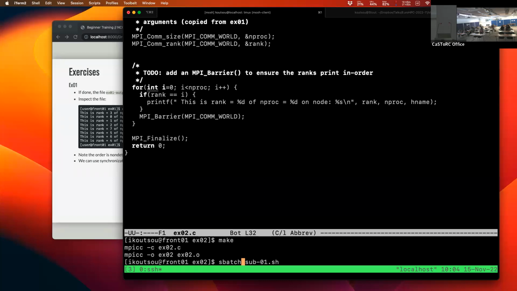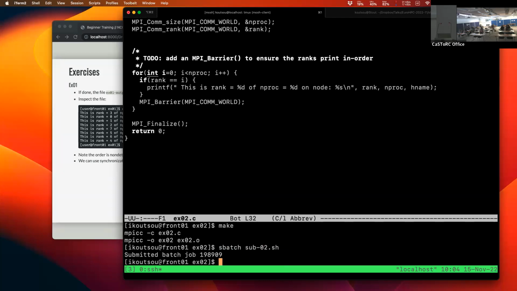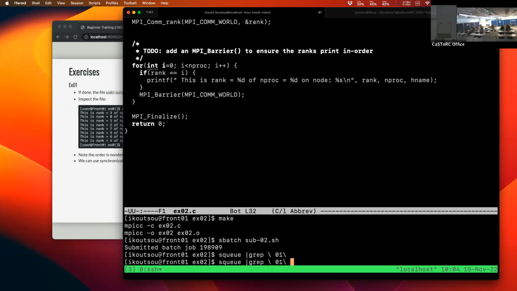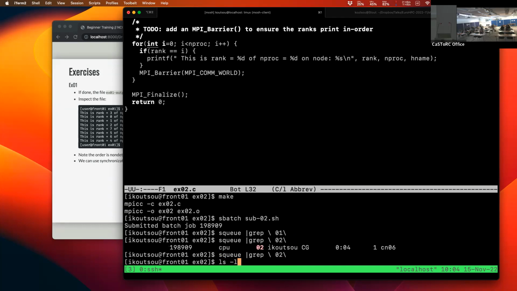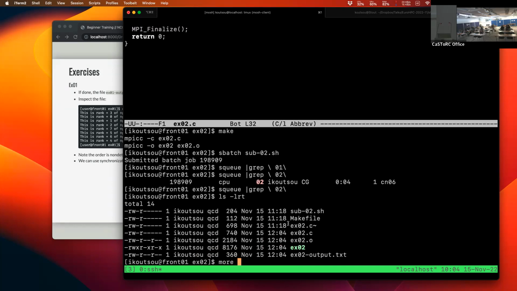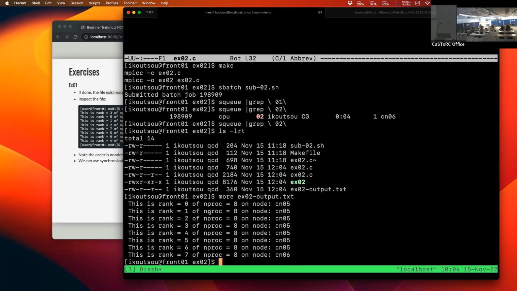Dispatch, stop 2, and yeah, so I have now the output. And indeed, you see that the ranks are printed in the correct order. Okay, this is not something you really want to do.